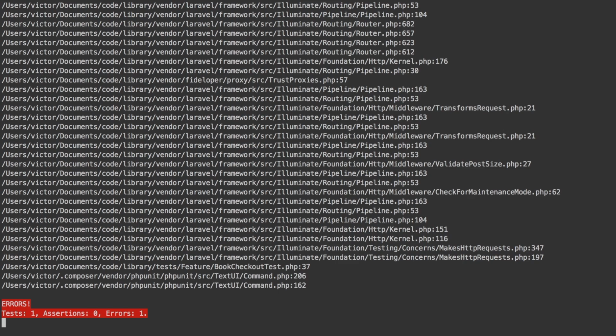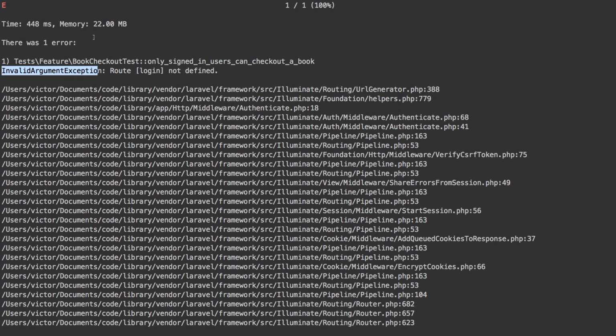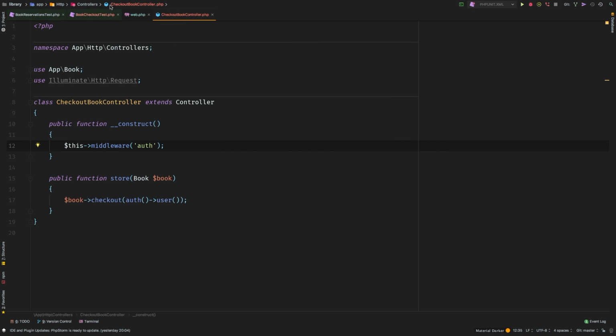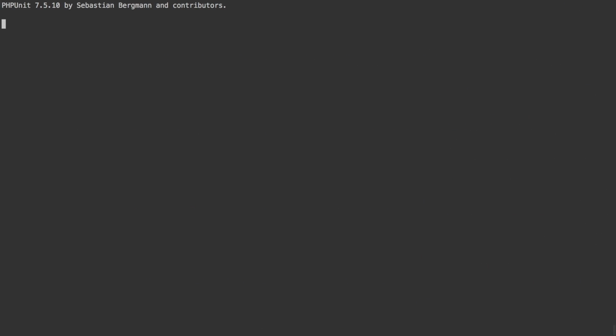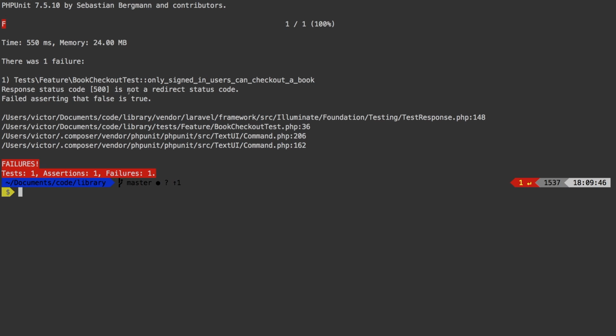And with that, we are getting an invalid argument exception, and I'll show you why that is in just a second. But before we get to that, let me turn on exception handling and run that test again. So now we're getting a 500. And this can be a little bit confusing, and you may not understand it right away.